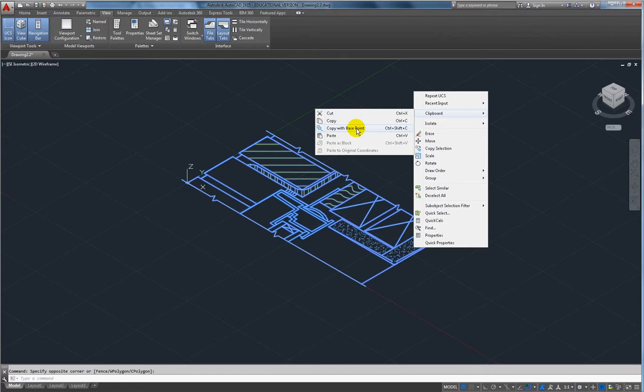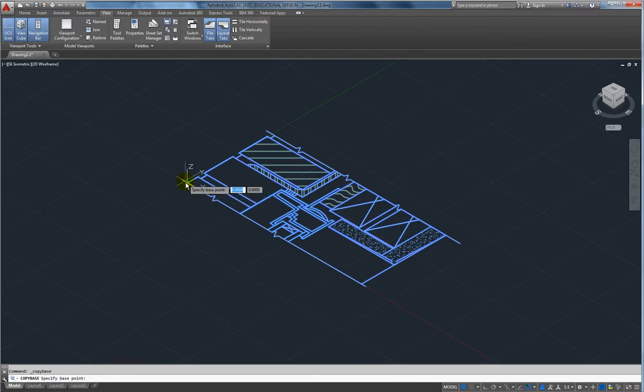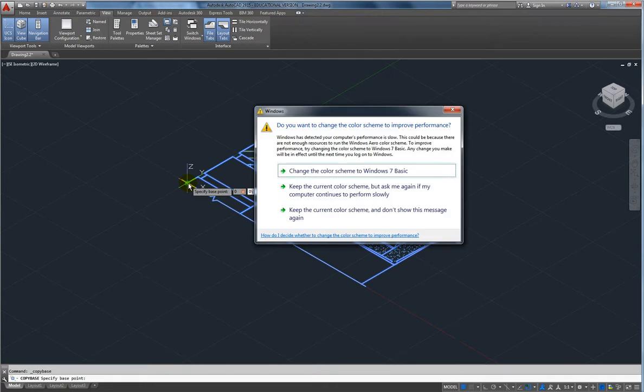Now you're going to say, why the base point? The base point is because when I'm going to paste this, I want to be able to control where it's pasted. Does this make sense? So we can say copy with base point, and then pick a base point, which in this case would be 0,0. And then I hit enter.